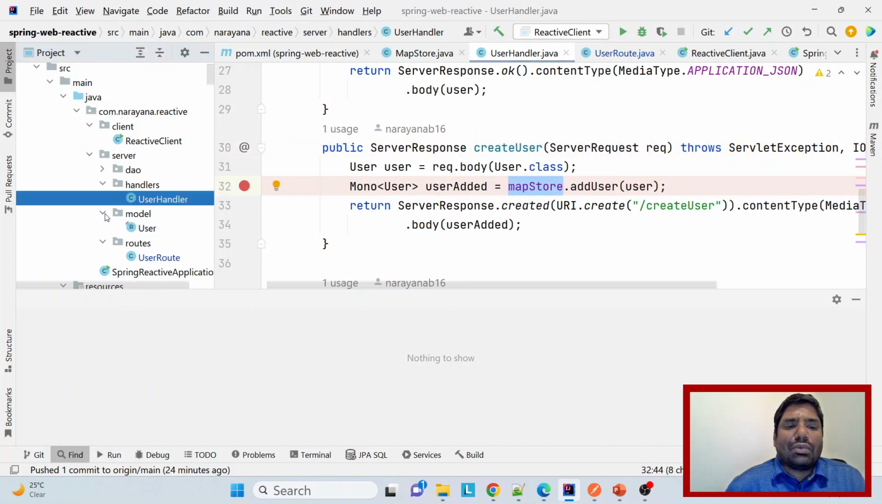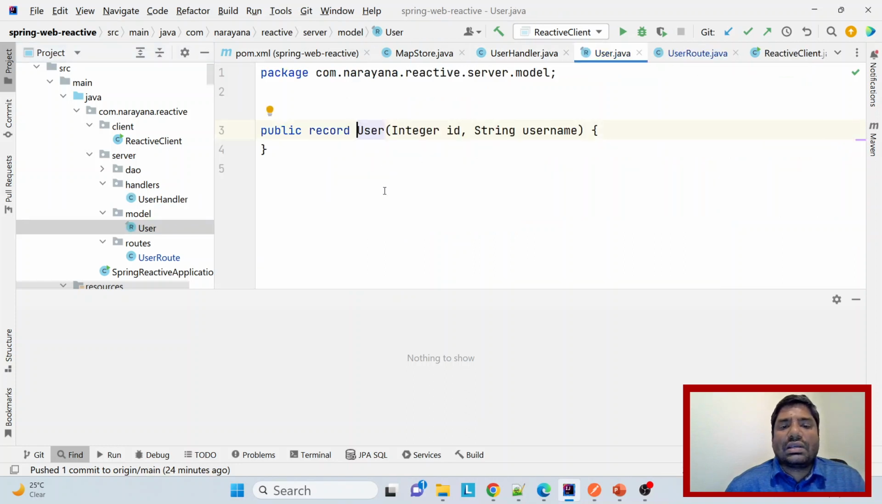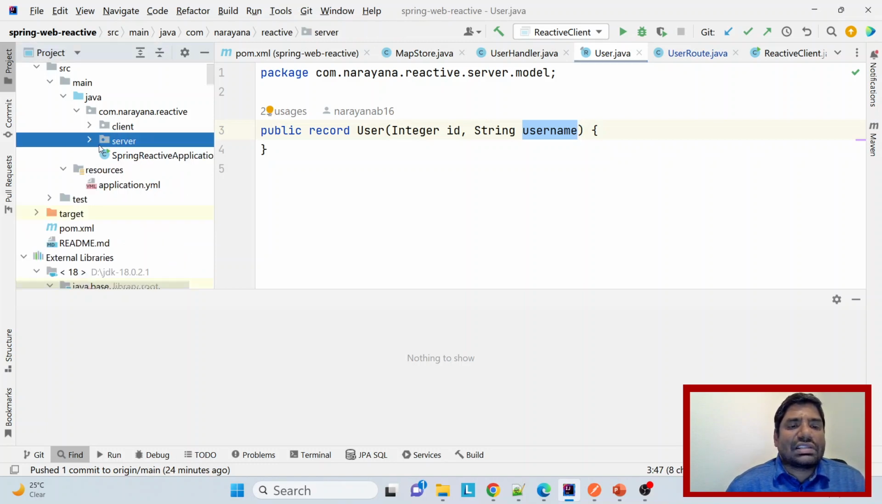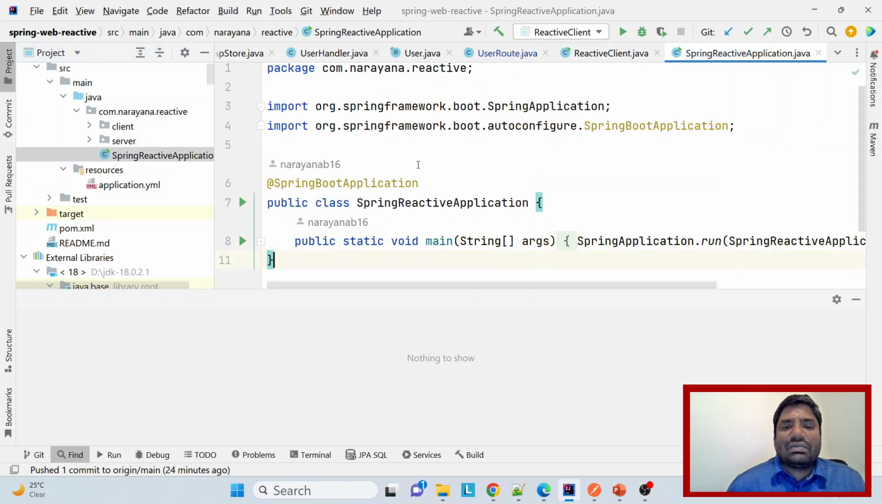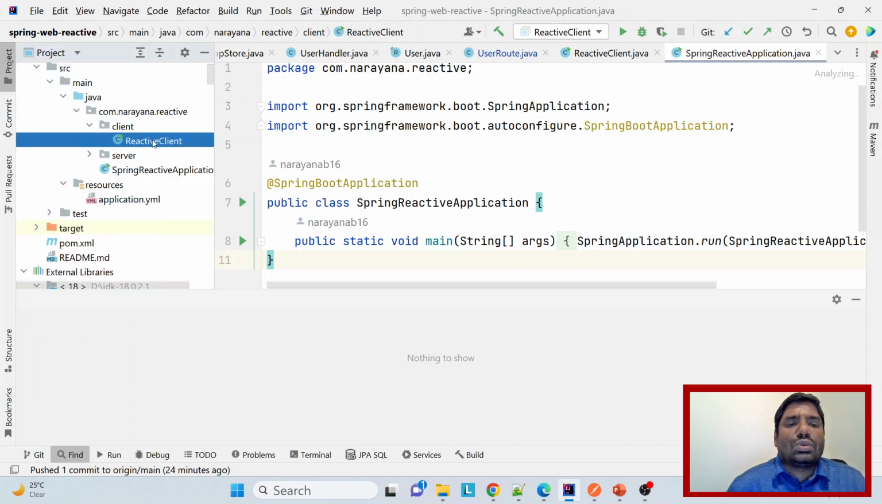So this is a model object I have used here as a user. I'm using a Java 14 record, integer ID and username. These two are the attributes of this object. So this is a very simple server-side programming model, and I have the Spring Boot application which I'm enabling here. And as I said, there are two types of clients.